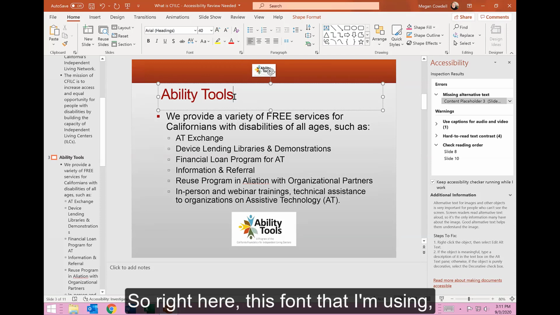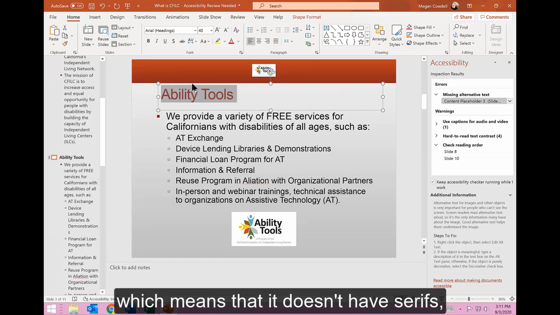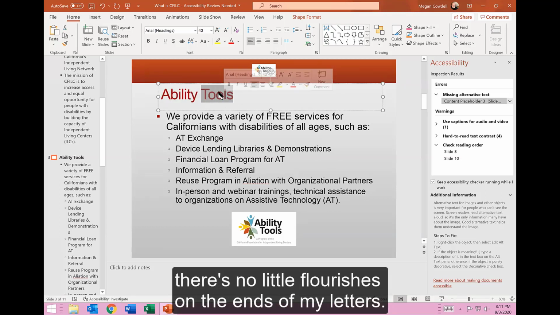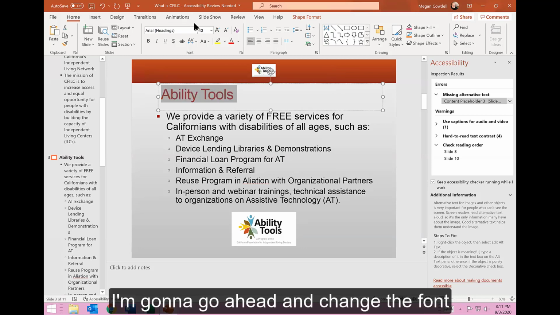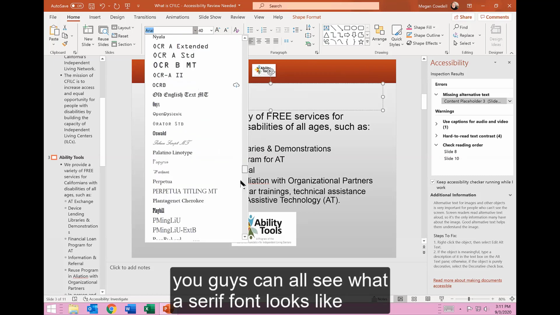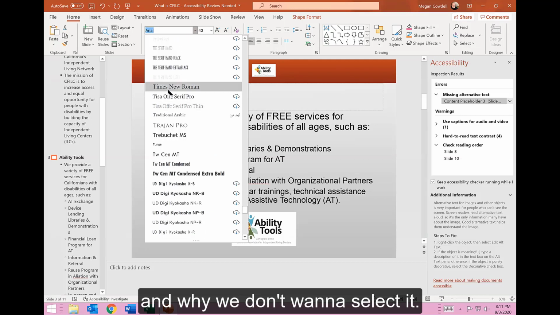So right here, this font that I'm using, Ability Tools, the heading on this slide or the title on this slide is a sans serif font, which means that it doesn't have serifs, sans being without. So you'll see if you look here, there's no little flourishes on the ends of my letters. I'm going to go ahead and change the font to Times New Roman for a moment. And that way you guys can all see what a serif font looks like and why we don't want to select it. So here we go.